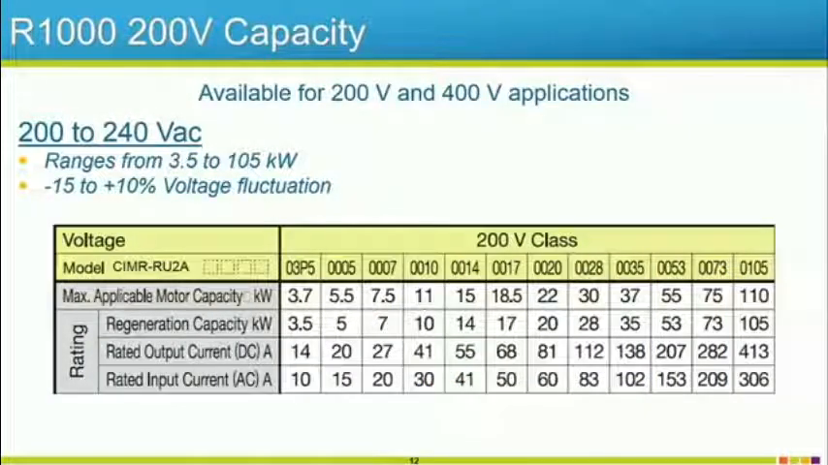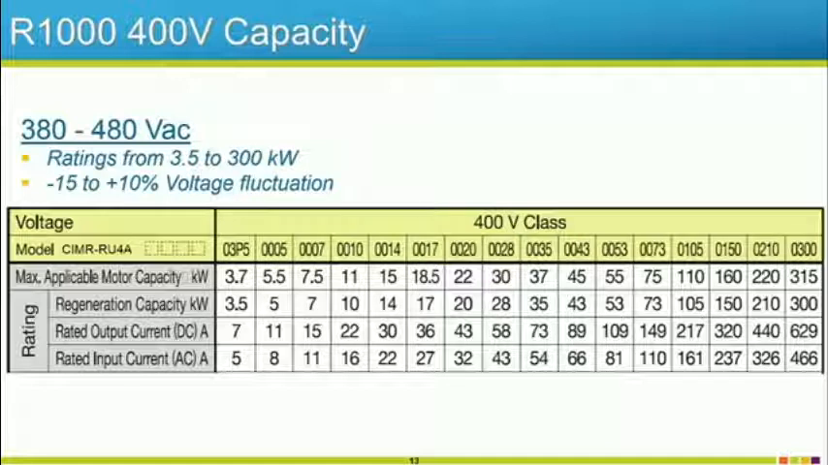The R1000 will be released for both 200 volt and 400 volt supplies. The 200 volt class is rated for 200 to 240 volts AC. The ranges vary from 3.5 kilowatts up to 105 kilowatts. A maximum voltage deviance of minus 15% to plus 10% is allowed. For the 400 volt class, this allows for a 380 volt input all the way up to 480 volts max. This class features a broad spectrum in capacities varying from 3.5 kilowatts to 300 kilowatts. The same minus 15% to plus 10% voltage tolerance exists.